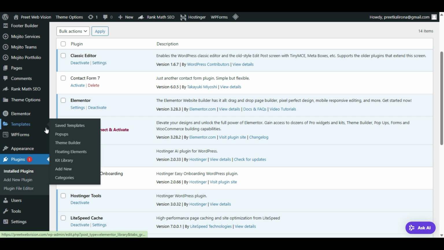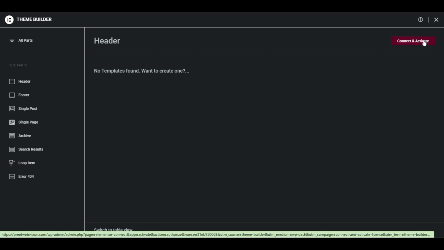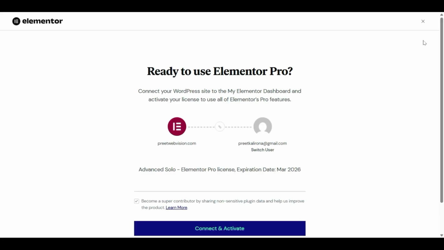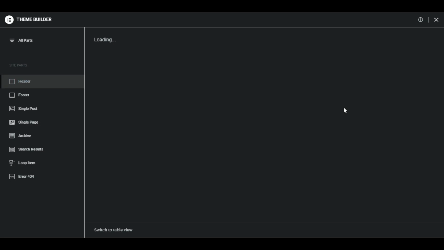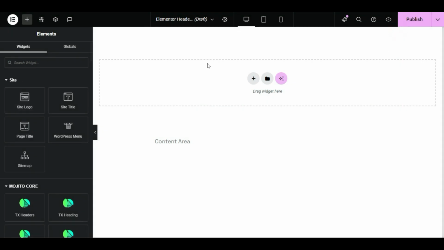Let me go to templates, header builder. So before we go into it, let me connect and activate my Elementor Pro license. So we have successfully activated our Elementor Pro here, and click on header section, add new. Now we will add our Elementor header. So if I cancel here, let me cancel. So this is the interface.